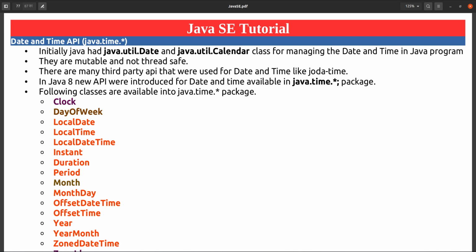For managing the date and time in a Java program, we were using these Date and Calendar classes, but in Java 8 they newly introduced the java.time package specifically for date and time related data storage.